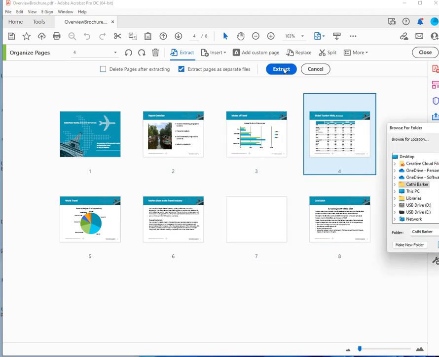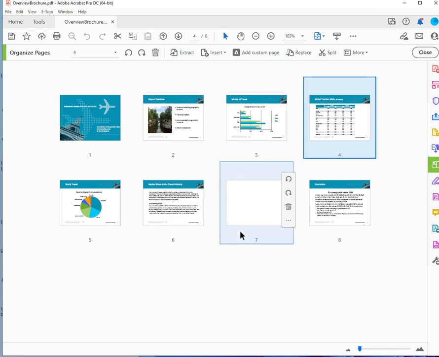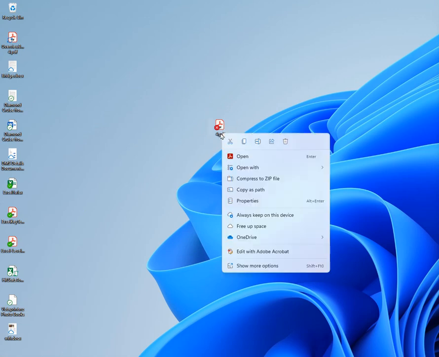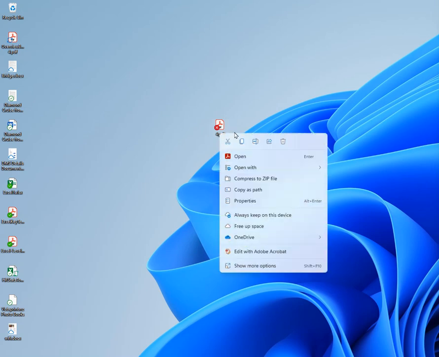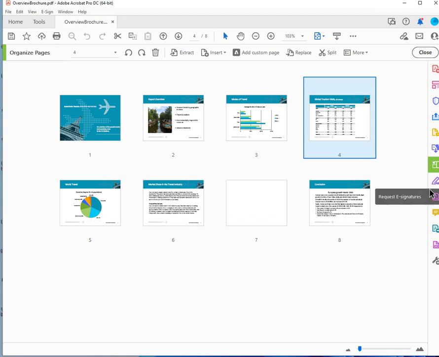And when I click extract, it asks me, where would you like to stick the file? Well, I'll say to the desktop, and OK. And so what happens is it literally extracts the page, there it is there, as a separate file called 4, which I could then right click and rename if I wasn't happy with the name of that file. So there is an option here to rename this file. All right. But I'm just going to bring up my PDF, and that page has been extracted.